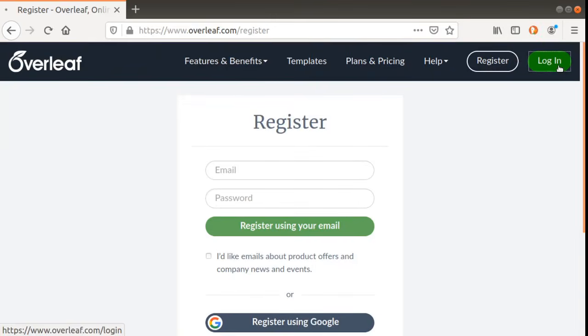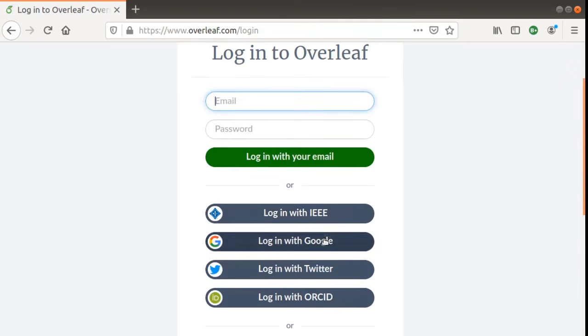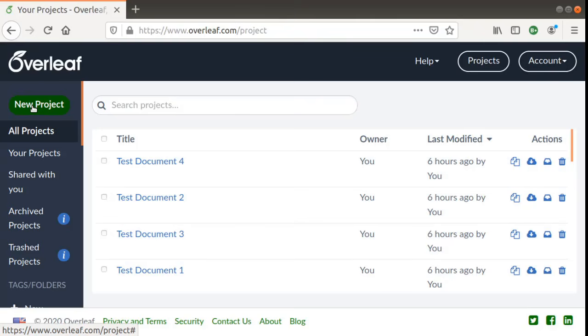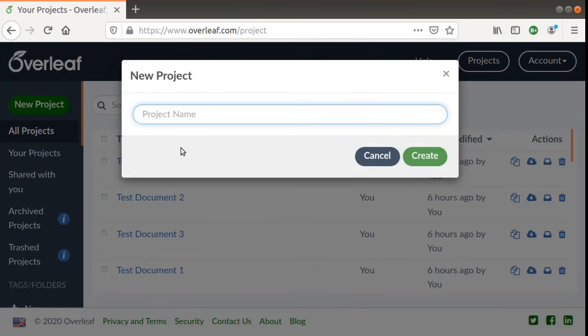I have already created my account, and I will do that with my Google ID. You can start a new document in Overleaf by clicking on the link New Project on the left hand side menu. You could choose Example Project under the menu and give the name. So let us say Write Up 1 for example.